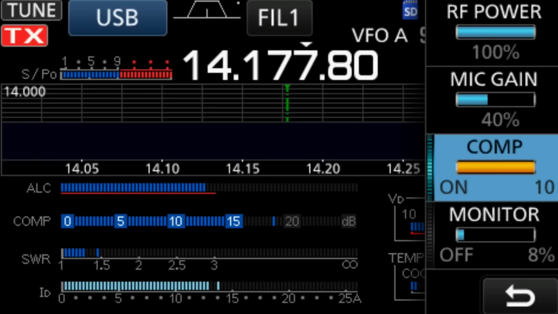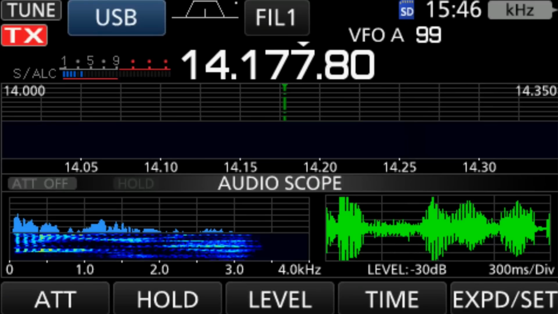Now, let's just take a look at what happens if we just go back to no compression. Okay, there's no compression on right now. And I talk into the thing, and I just recorded some talking. Again, I'm transmitting into a dummy load, and this gives you an idea of the frequency content of my voice. Okay, I tend to have a lower component that kind of hangs in there, and then the sibilants are up here.